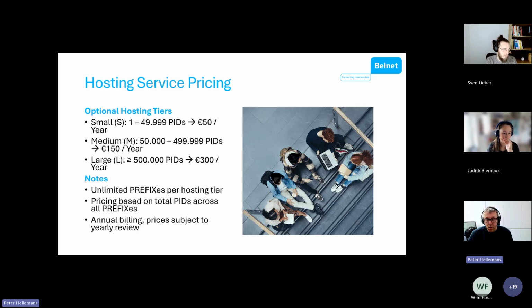You can also go for the host. In that case, you are able to do either a small, medium, or a large environment, which each have a separate pricing offering. This is independent of the registration, so this is really for the hosting environments. But like I said, there are unlimited prefixes per hosting tier possible. There is no limitation, coming back to the question that we already received.